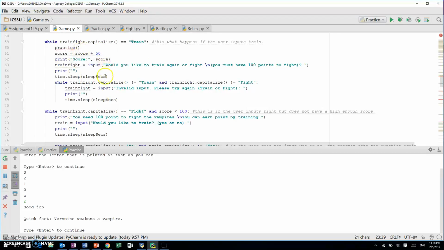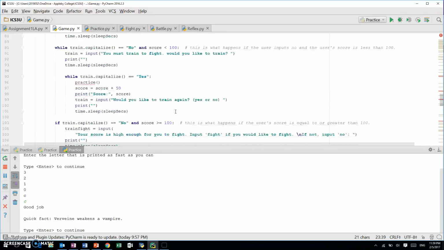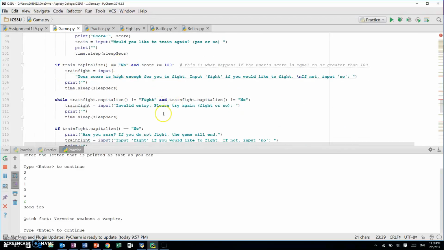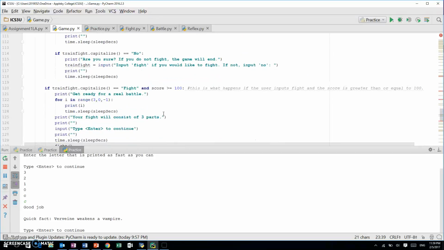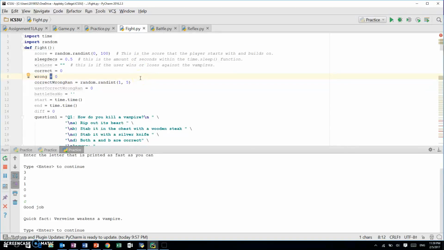The score increases by 50 after that. Now, if the user inputs fight and the score is less than 100, the user is asked to train again, over and over again until they train. Now, if the user inputs fight and the score is greater than or equal to 100, then the fight function is called, and the fight function is, as I said before, just a quiz.